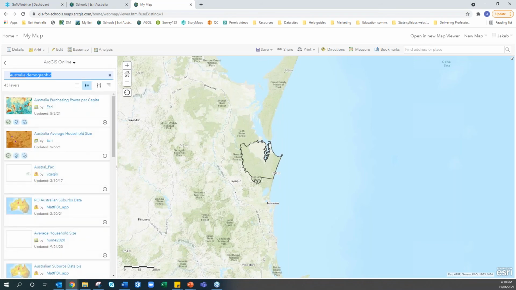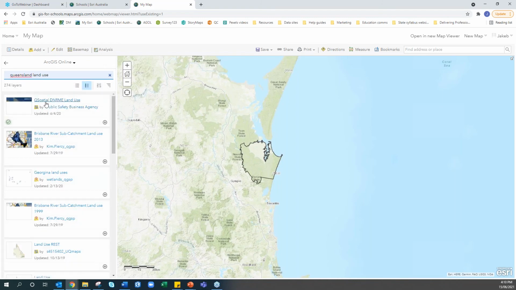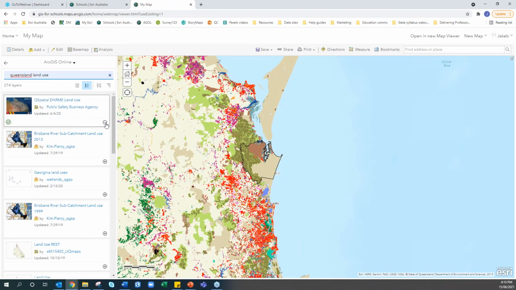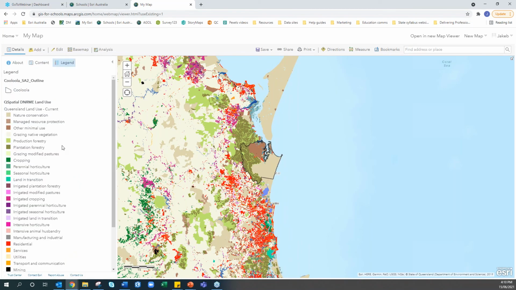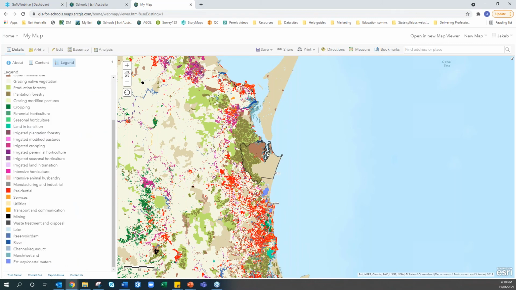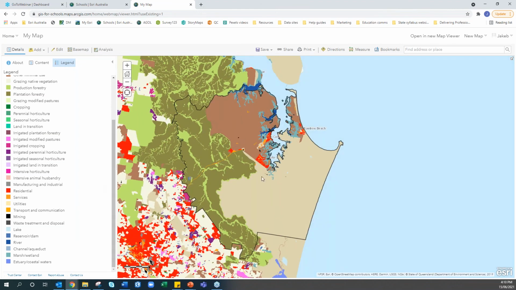Another really good one for Queensland is land use. Queensland land use. This is one of my favorites for Queensland. This one's from QSpatial, which is a government data organization. And what we've got here is, if I go to my legend, I've got land use in Queensland. So different colors are representing different things. If I'm interested in my statistical area of Cooloola, I can see what's happening. For large amounts of it, if we're looking at residential and services, it's only Rainbow Beach, Tin Can Bay, and Cooloola Cove that have any real action happening in it.